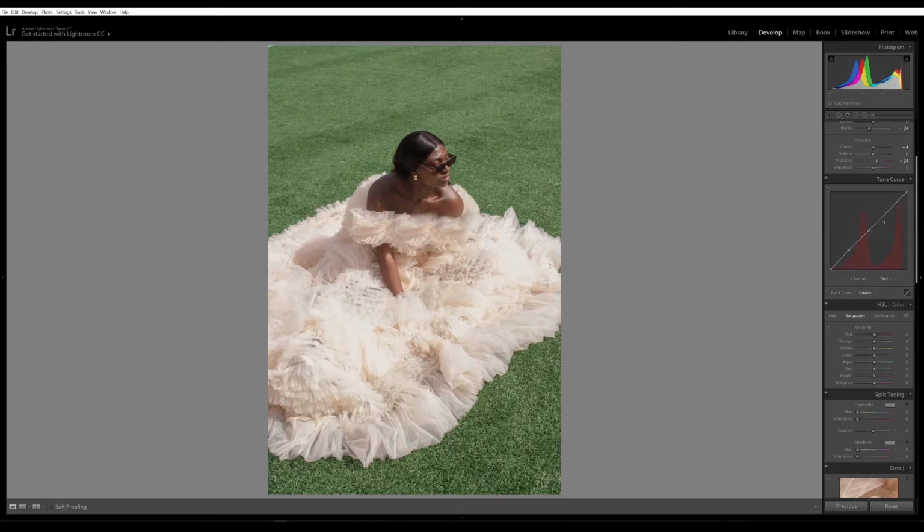Let's add some points here and then make sure these are in the proper position. Now we're going to be adjusting the highlights in the red channel of the tone curve. So we're going to be adjusting a little bit more to add a little bit of blues to the highlights. Not too much, just a little bit of blues to the highlights, since the highlights are looking a bit too warm.